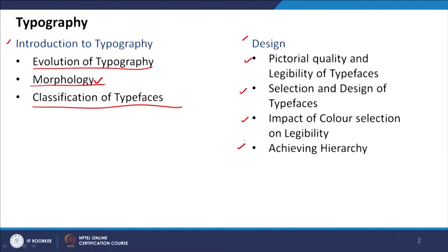And then achieving hierarchy. When you create a front-end design, different information will have a different hierarchy. Some information will have a higher hierarchy, some information will have the next level of hierarchy. So there will be different levels of hierarchy. How can you achieve this with different kinds of typefaces? It might not be just the size of typefaces; a different category or classification of typeface can also give you the hierarchy. Color contrast and other things can also help you achieve this hierarchy.